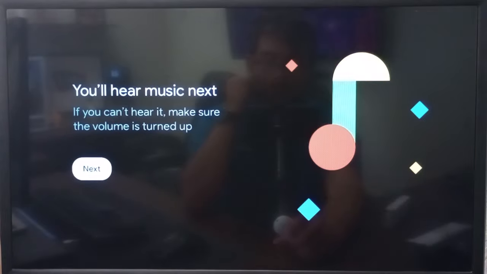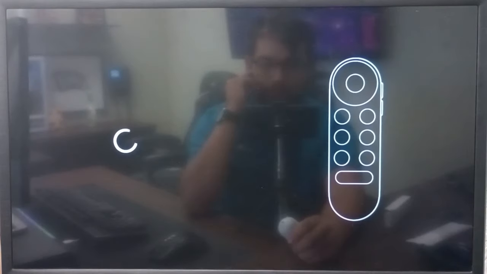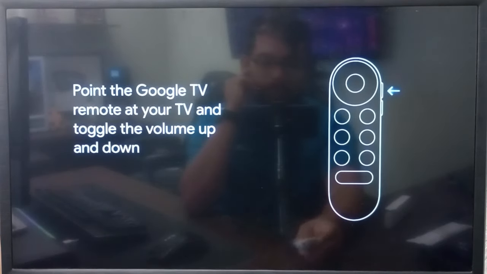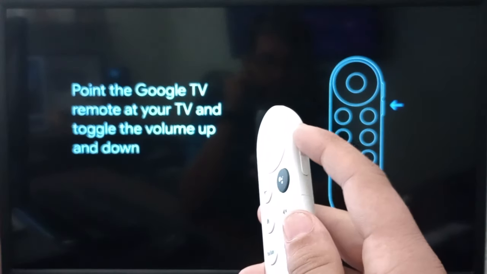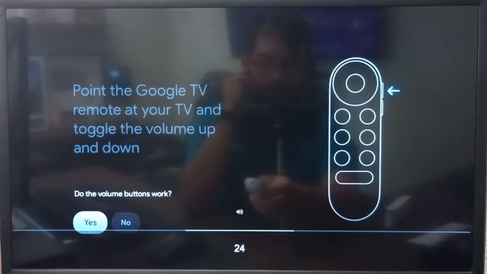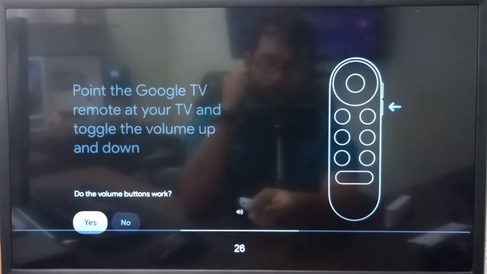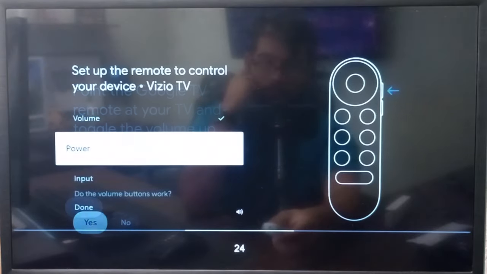Now we're going to go through and get the volume buttons. You'll hit the center on your toggle, hit the next. It's going to play some music, and the buttons are on the side of your remote right there, up and down, just making sure it's controlling it. So it is. We hit yes.